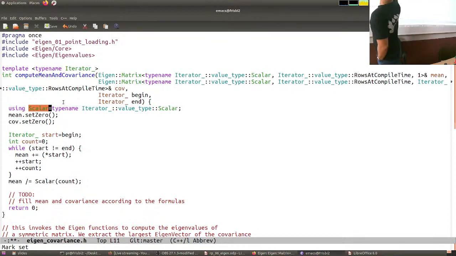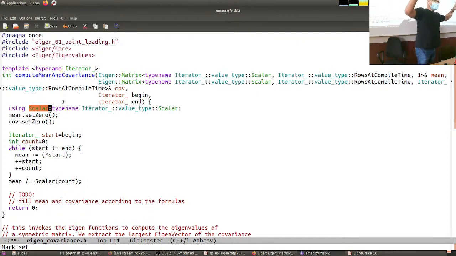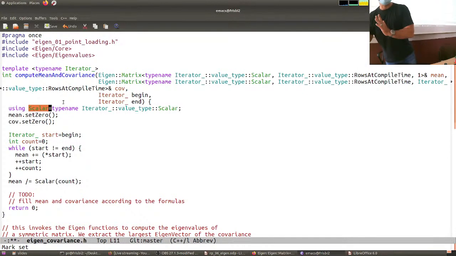The other one, rows at compile time, is an integer. Rows at compile time is the integer that you pass when you do matrix 3, 4, right? Rows at compile time of matrix 3, 4 is 3. Columns at compile time of matrix 3, 4 is 4. But it's a constant, and as a constant it is attached to the type, not to the instance.